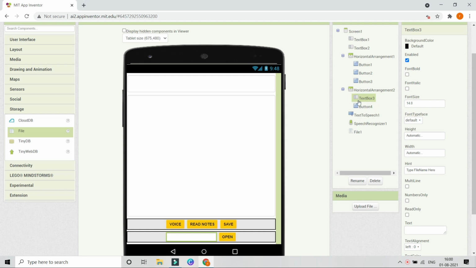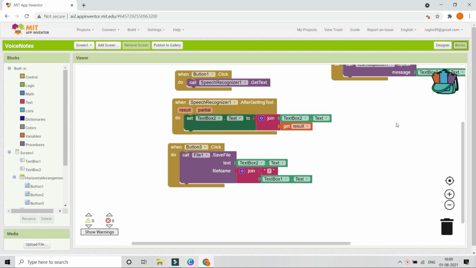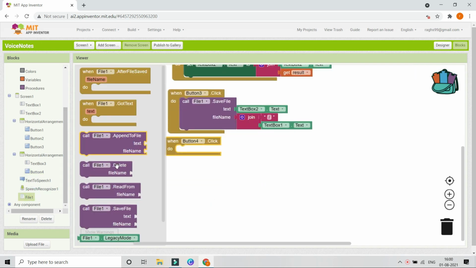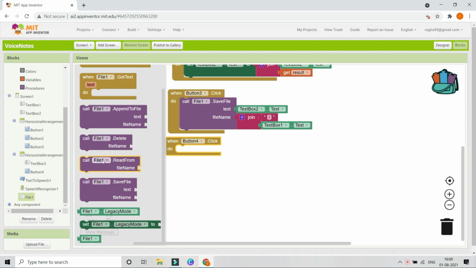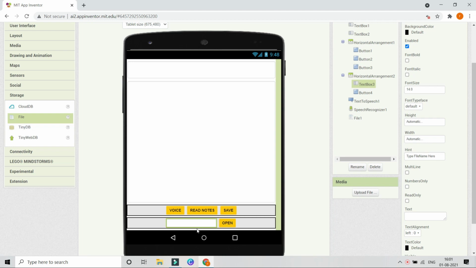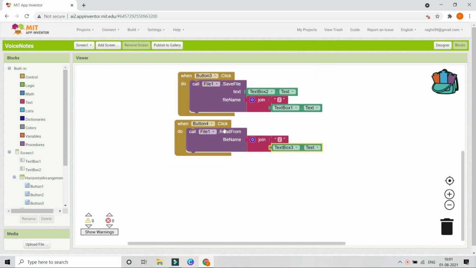Next, when button 4, which is the open button, is clicked, it needs to open the file whichever they type in text box 3, so that they can see the file and edit it, or they can do whatever they want. So here we are going to bring in this block when button 4.Click, and for this we are going to use the read block. So here you can see call file1.ReadFrom. So let's bring in this block, and then the file name is going to be, again we are going to use the join block like we did here, and here the file name is going to be textbox3.text. So textbox3 is this text box, so whatever file name they type here, it will open the particular notes.